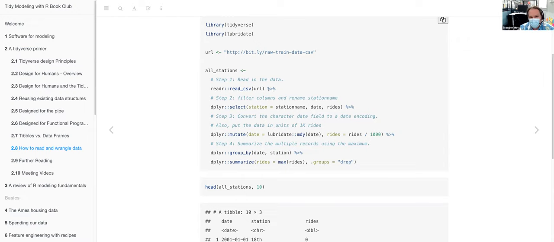So we've read in the data, we've selected three columns, we've renamed one. We're going to convert the character date field to an actual date. And at the same time, in our mutate call, we have two separate things where we're going to change the rides to per 1,000 rides, so we're dividing by 1,000. Here we're using the lubridate mdy to take date and turn it into a date object. It's going to return a vector of dates that can be put into the same column, and we're dividing rides by 1,000.